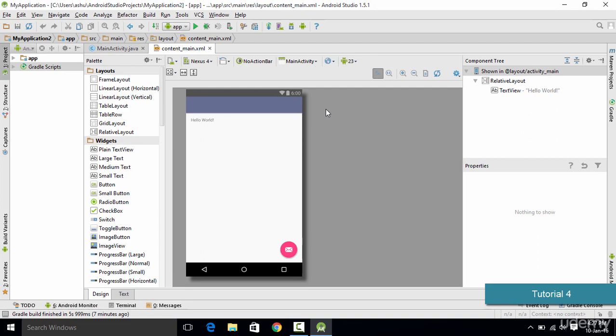So for the sake of this tutorial, we are going to simply run this, and if we are able to run this, that means we have successfully installed all the required packages. And if we get an error while running this application on the emulator, that means we have missed something in the installation process. So now let's go ahead and run our application.